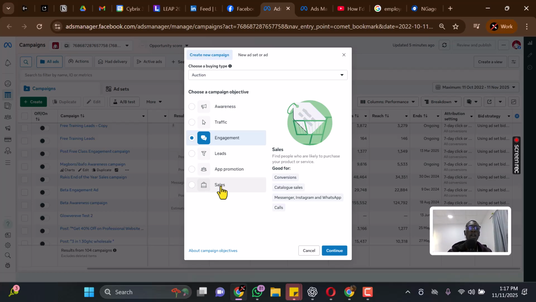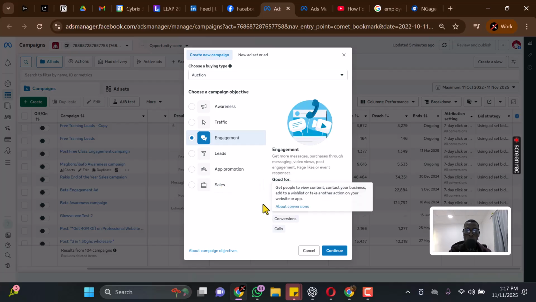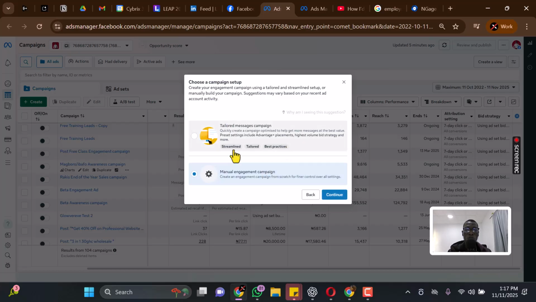So now I am going to click on engagement and click on what? Continue. So you're going to see these options. These options you are seeing here imply that Facebook wants to help you or guide you to set up your ad. But I will not use this, and I'm not recommending this, right? It is better you use the manual engagement campaign, which implies that you have total control of your ad. Yes, you have total what? Control of your ad. So let's click on continue.